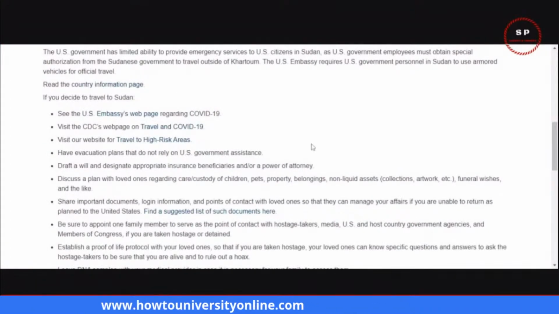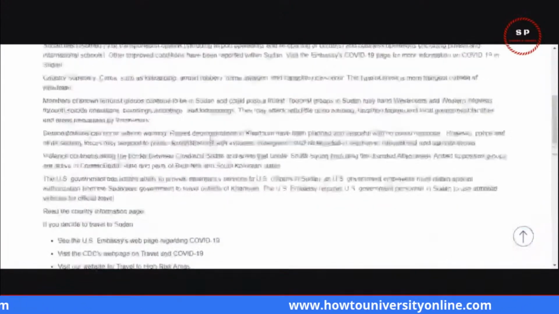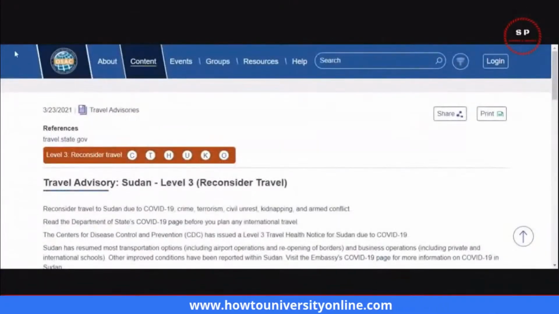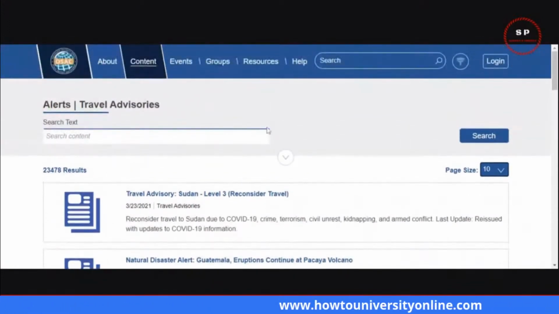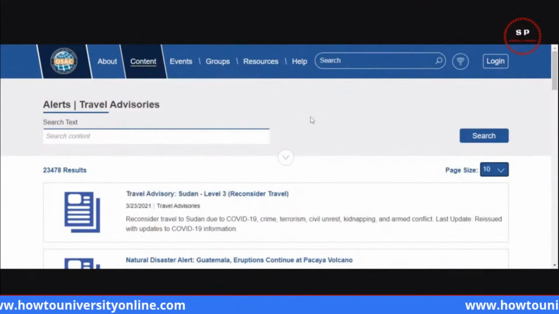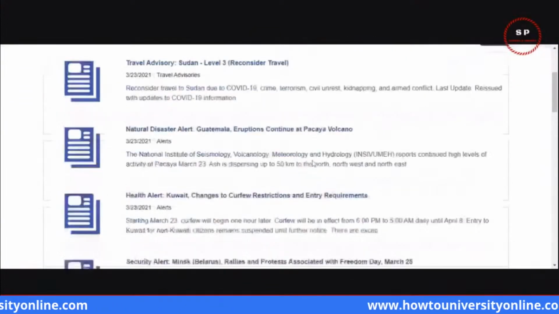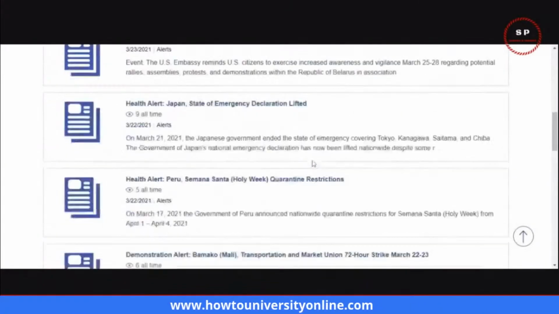All right. So that's that with the travel with the OSAC. Those are the internationals. Again, let me just go back one. Again, you can type in a particular location, and I'm sure they'll give you details on that. Or you can just go to content, go to travel advisories and alerts, and start scrolling down and see what the latest ones are. Again, these are all from today.